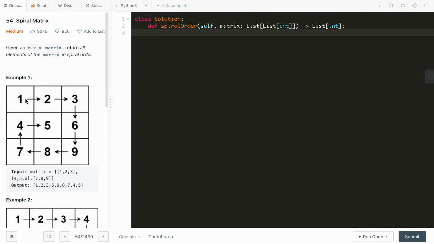a fashion of going all the way to the right, all the way down, all the way to the left, up, and then repeating that process over again.